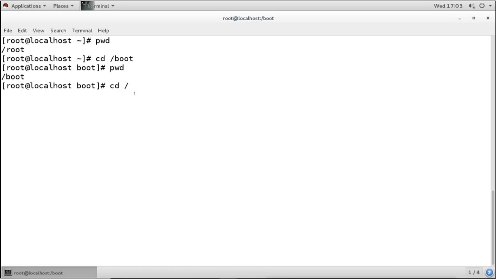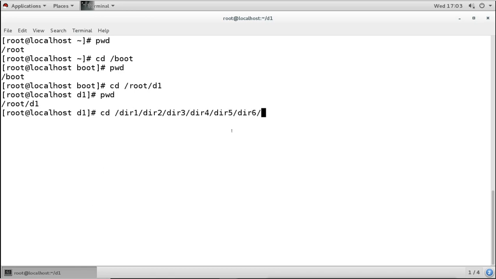Now I want to go back to that directory which I created. So it is under /root. I created d1. Now I'm in d1. We can see by using this pwd command, the absolute path. Now I want to go to the directory which I created, like dir1. In that I created dir2, then 3, then 4, then 5, then 6. So I want to go directly to dir6. So what I'm doing here, I'm giving the absolute path under /dir1, then dir2, dir3, dir4, 5 and 6. When I press enter, now where I am right now, I am under dir6.